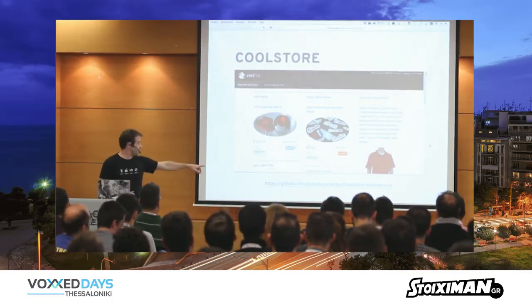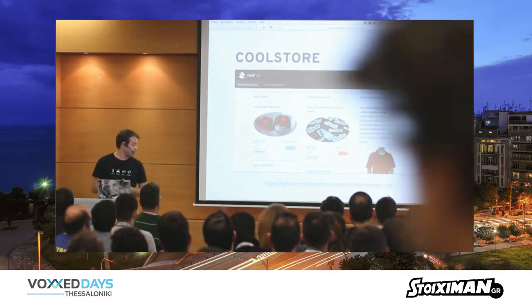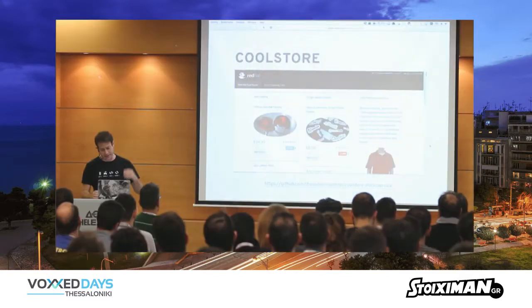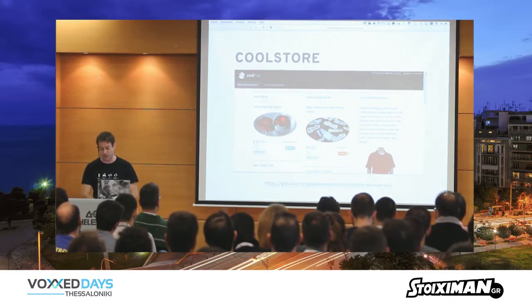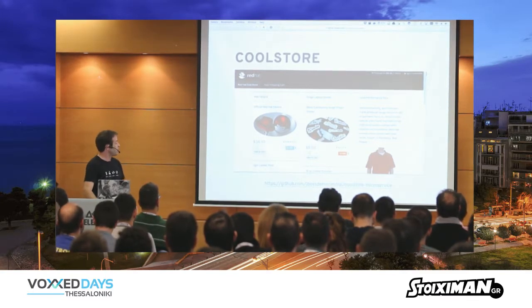The code for this demo is the Cool Store microservice. You can find it on GitHub. You can check it out. You can get yourself an OpenShift cluster for trying this out.